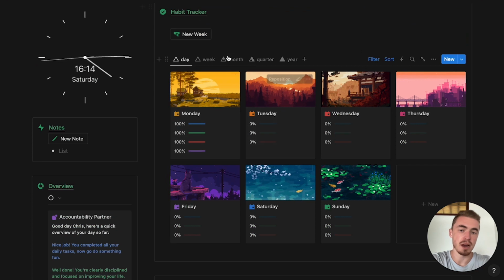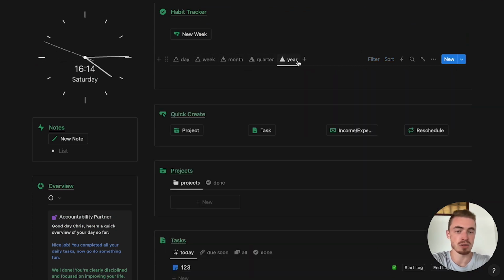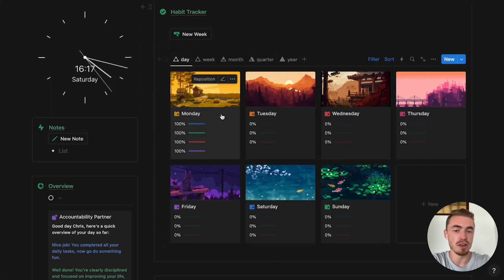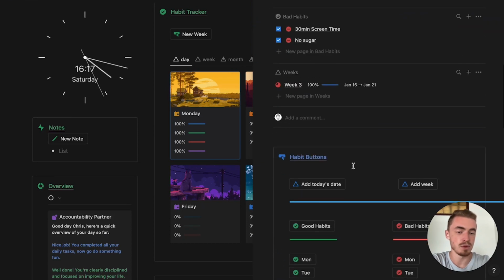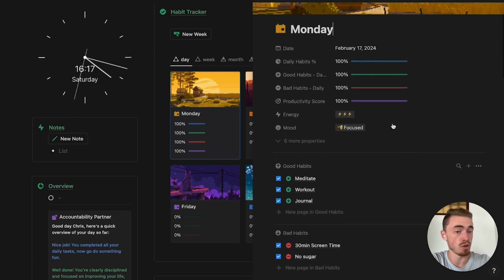And then you'll also be able to see your weekly progress, your monthly progress, your quarterly progress, and also your yearly progress. Now you are able to add a new year to your habit tracker. You can add or remove habits in the future without changing the progress of the previous days. You can have specific habits for specific days, and there's absolutely no formulas for you to update.